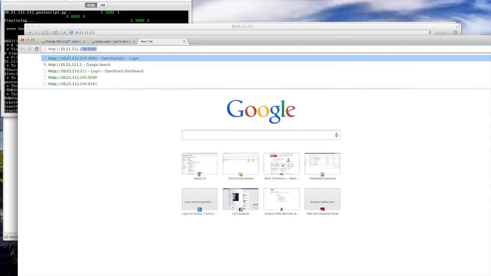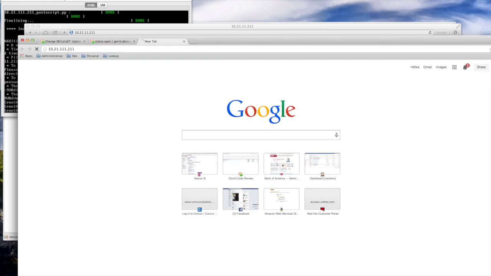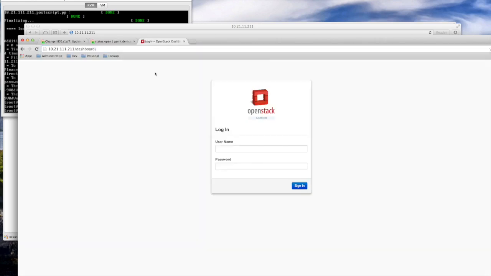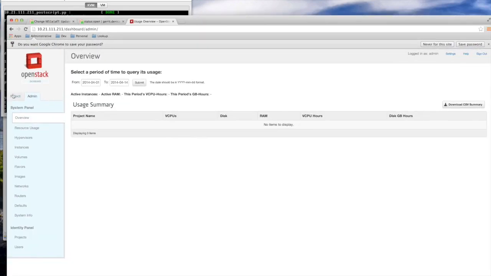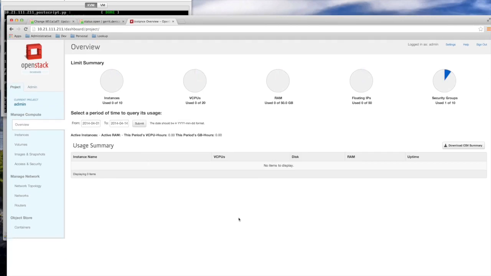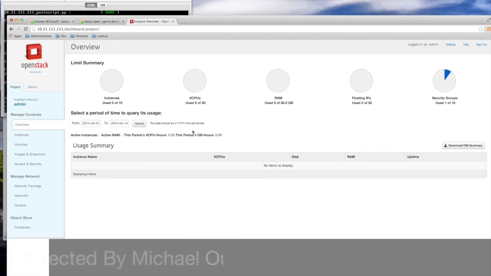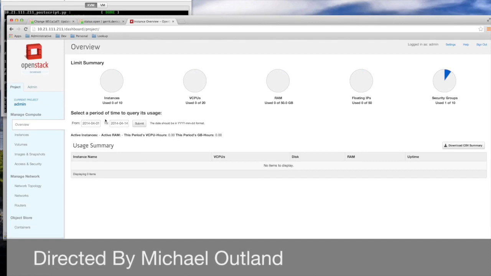Alright, so I'm going to log in to the web console here on the new system I just deployed. Alright, here we go. We have the OpenStack dashboard. Paste the password I just copied, sign in. Alright, you can see here we have the dashboard of OpenStack. You can see the overview here, and this concludes my demonstration.